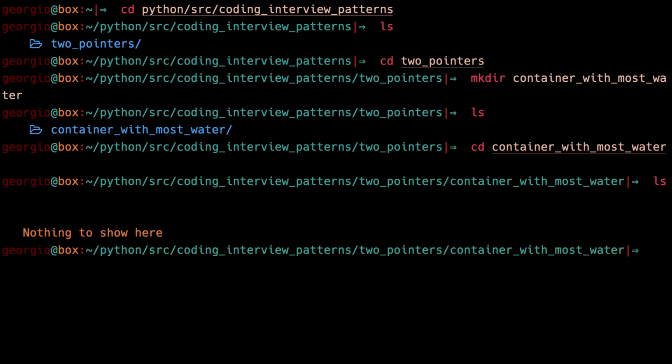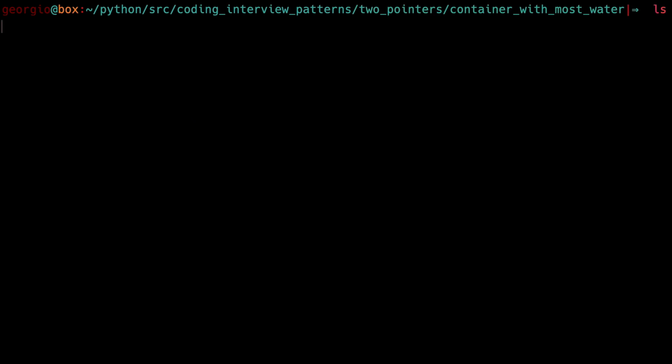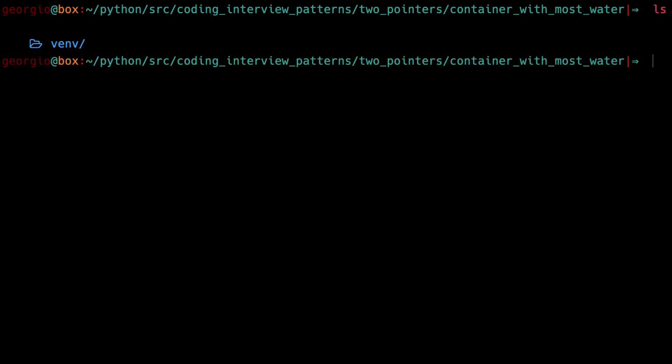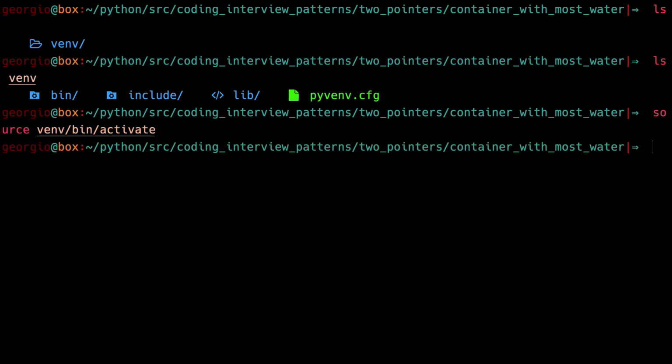And within this directory we will go ahead and get our virtual environment set up by running python3 -m venv, and we'll call the virtual environment folder venv as well. And let's just go ahead and clear. And then we can ls here and we see that we have our virtual environment folder. So from here we can just go ahead and activate our virtual environment.